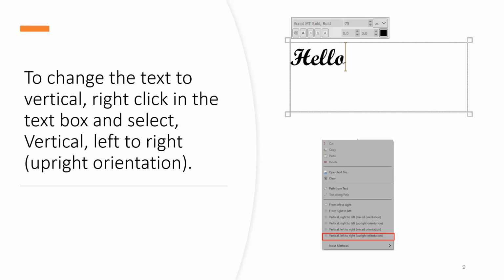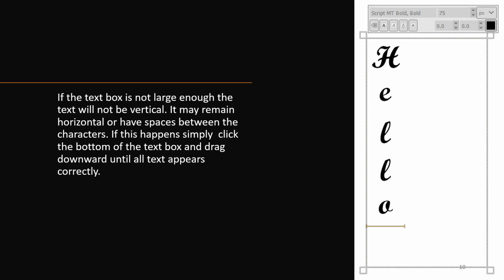To change the text to vertical, right-click in the text box and select Vertical, Left to Right, Upright Orientation. If the text box is not large enough, the text will not be vertical. It may remain horizontal or have spaces between the characters. If this happens, simply click the bottom of the text box and drag downward until all text appears correctly.